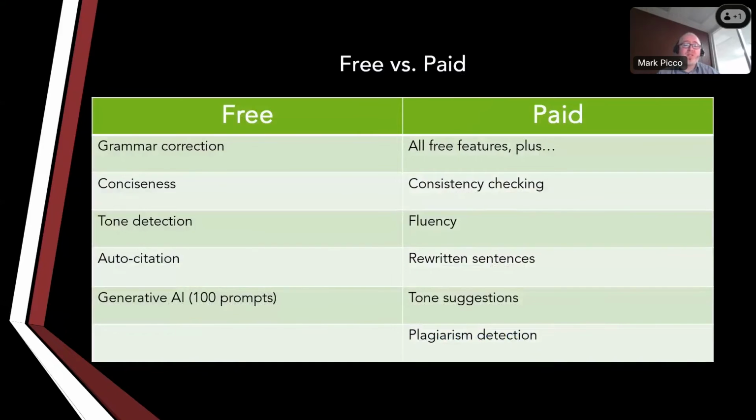In terms of the free versus paid option for Grammarly, you can see that on the left. These are the features that you get. Things like grammar correction and conciseness. You get those kinds of suggestions. It will detect your tone, whether you're speaking in a friendly way or a neutral way, that kind of thing. It does have the auto citation option, but I don't use that personally. I use other tools for citations, which are not in this workshop, unfortunately, this webinar.